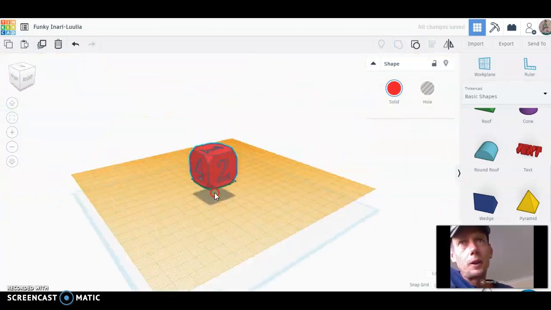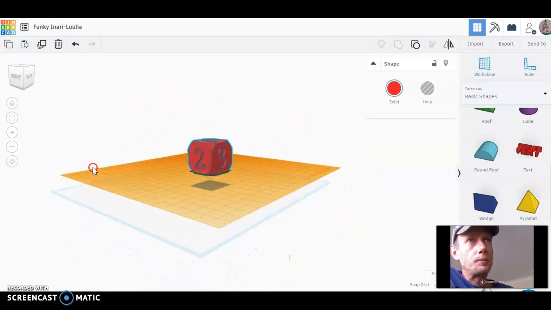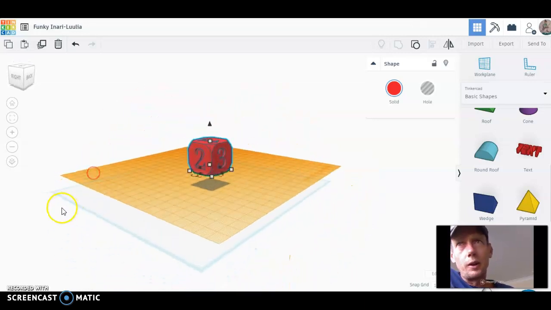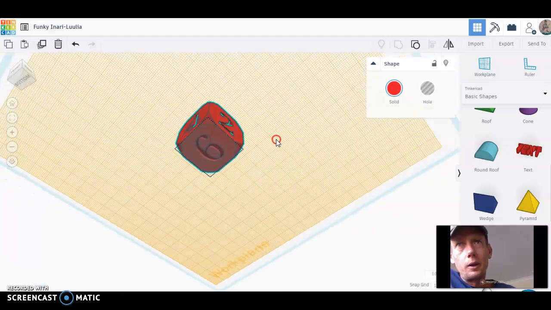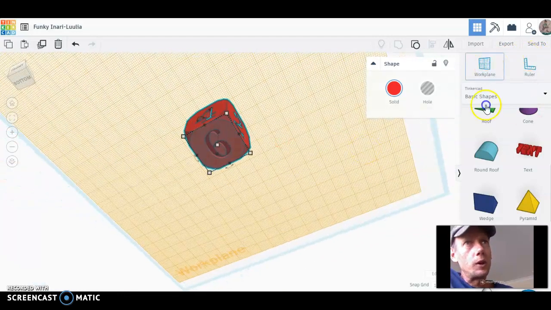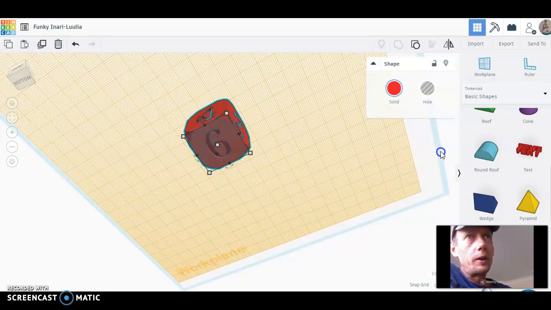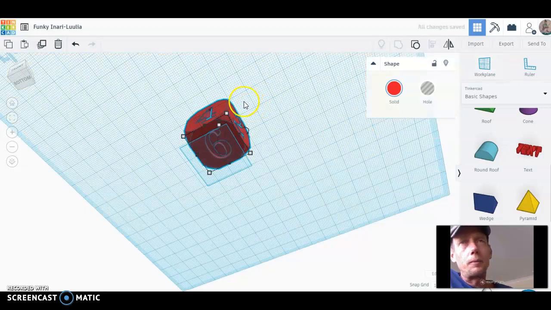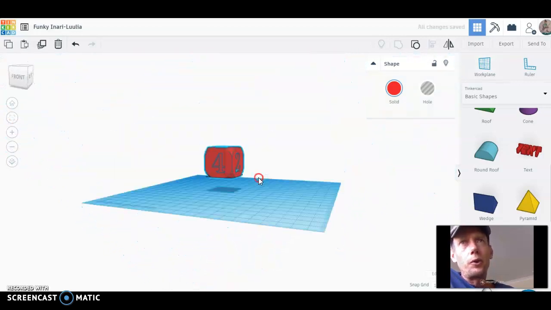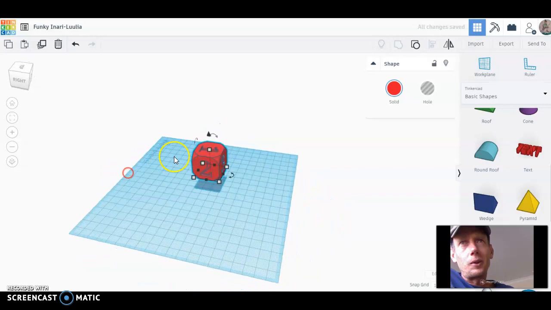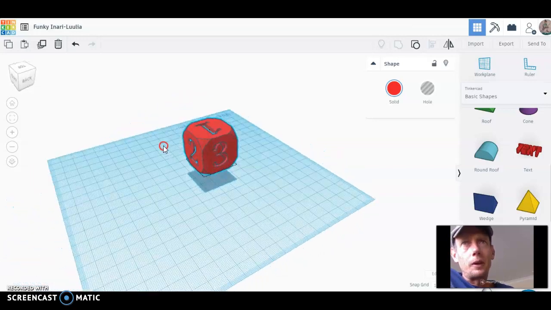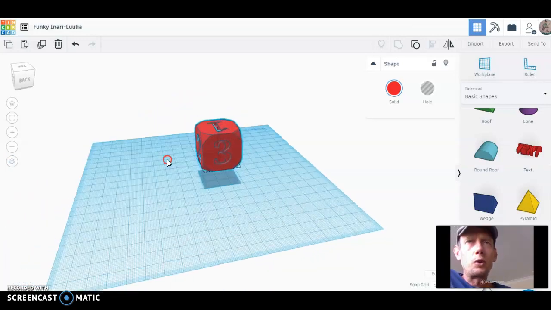Okay, and that completes our cube. So I want to get rid of that temporary work plane, and to do that you just grab a work plane and drop it onto the little blue square around there, that's the original work plane. If you do that it will return you to the original workspace, and there we have him. Cube.